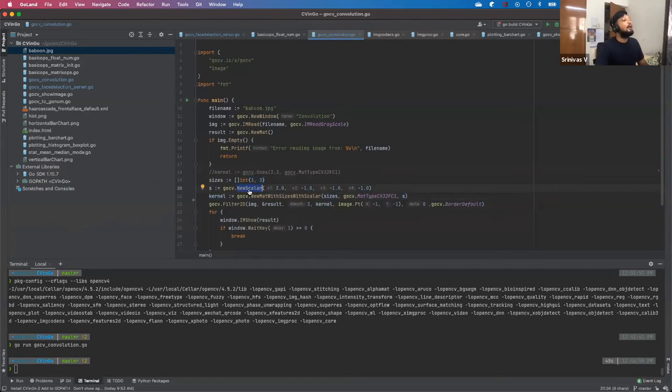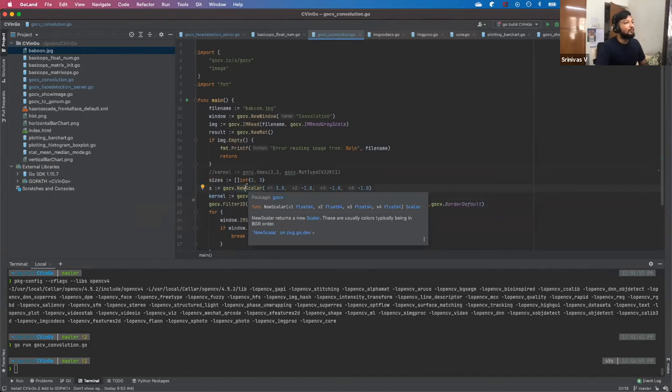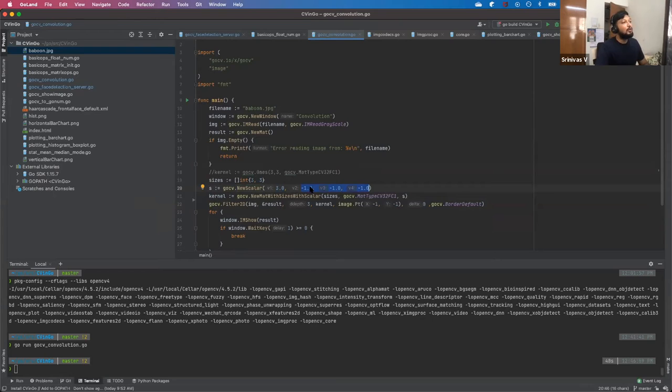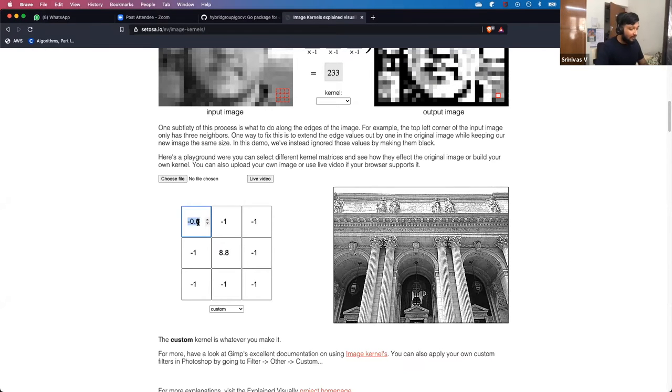The scalar is just a shortcut they have to populate a matrix. This new scalar is used for assigning a pixel. A pixel can have four values, called RGBA, where A is the alpha channel and RGB is red, green and blue. But since I'm only using a single channel, I need a single channel kernel. I'm giving only three here, and the rest it won't take, but you can also assign it with -1 for readability. So I'm creating a 3x3 kernel with all the values as three.